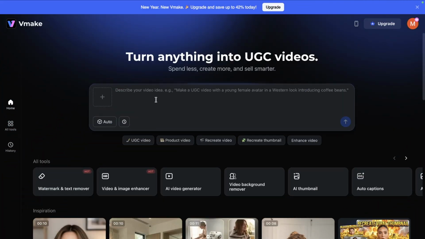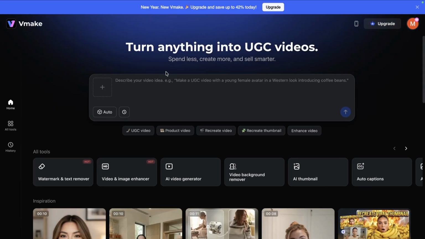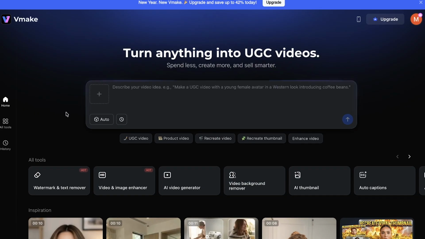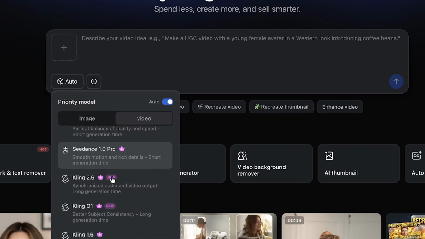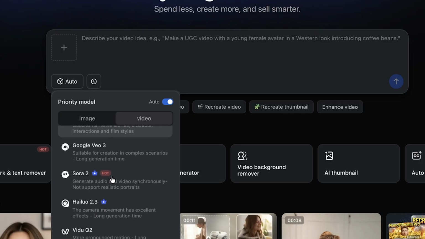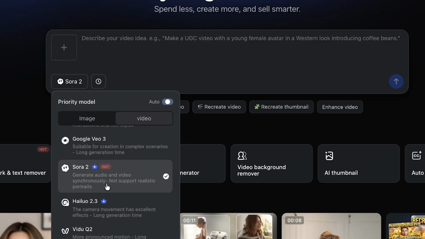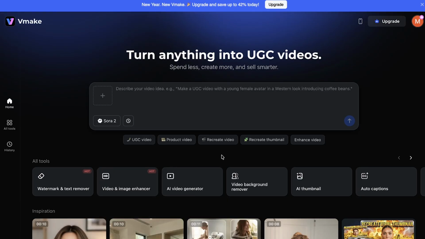So first things first, I'm going to log on to vmake.ai. I'm going to sign into my account. Here I can turn anything into pretty much anything. But firstly, I'm going to select the model that I would like to have. Sora 2 for video is a very powerful model. Under the hood, that's going to work and help us create the highest quality product image showcase video that we're going to create today. Now, I do not need to type anything in.